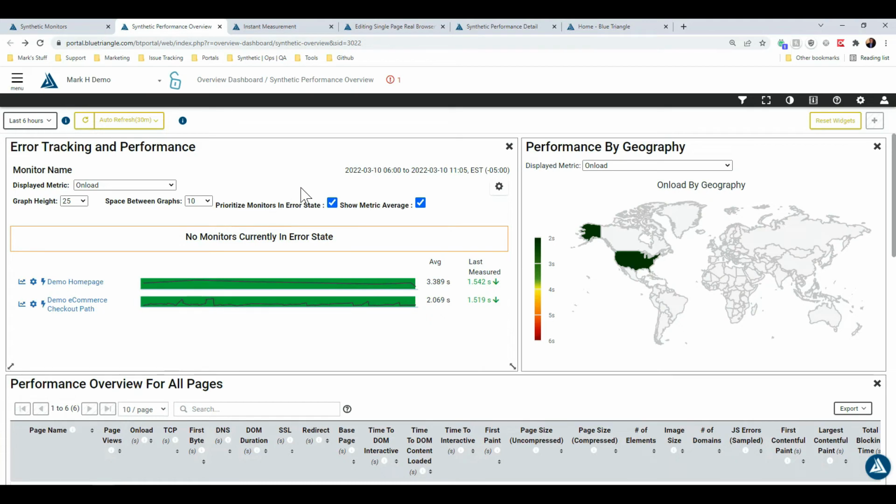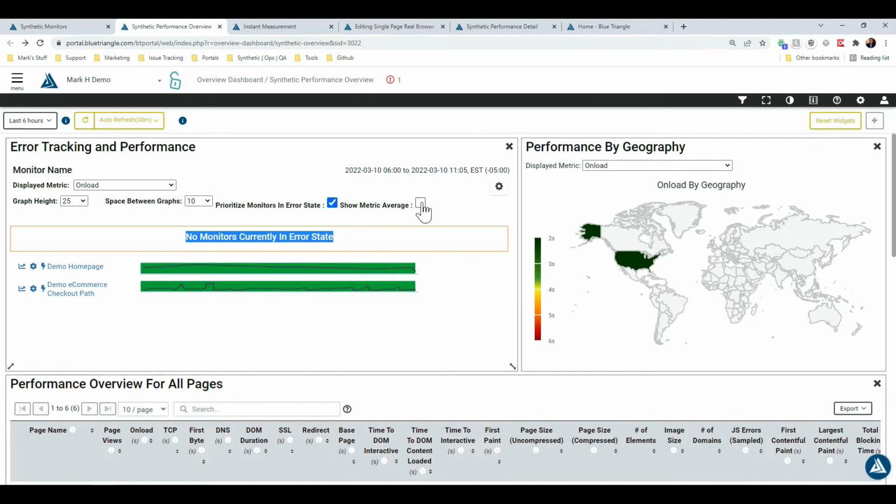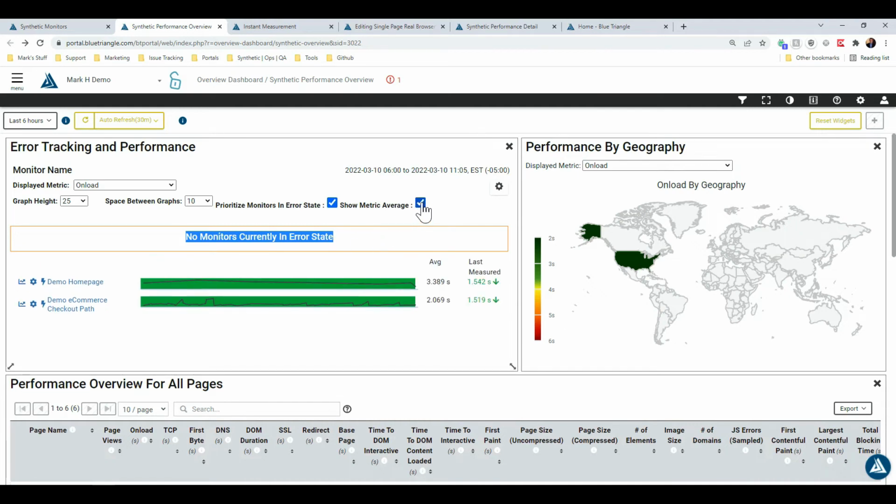Also, prioritize monitors in error state. This means where it shows no monitors currently in error state, if there was a monitor in error state, it would not only show red in the bar down here, but it would also show all of this information bubbled up into this orange box, and that'll highlight the monitors that are currently in error state. And the other thing is you can show or hide the metrics over there to the right.